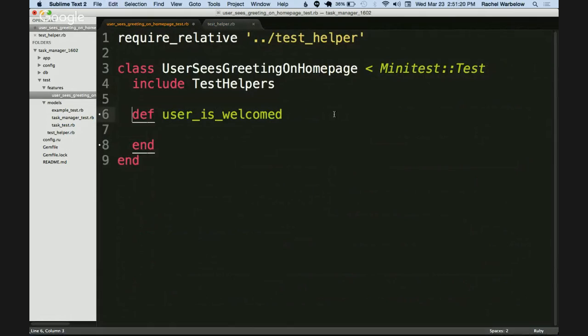And that is definitely not the correct syntax. Test user is welcomed. All right. So this one is a pretty straightforward, simple one, just so that you can see the pieces that we need to get Capybara up and running. So we go back to the specifications here.